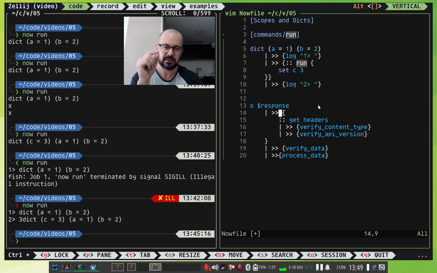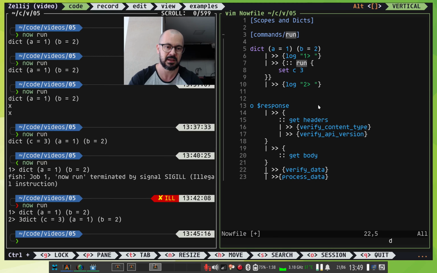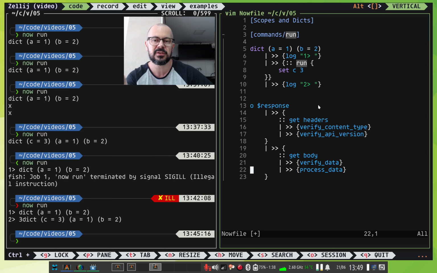So you open here on line 14 a new execution branch with the response object as the input, and then you get the headers of this response. And then with the headers, you do two separate things in two separate branches. You're verifying the content type, if that's okay. You verify the API version, and then you can do something like this, like get body, because now we are handling the body, and you're going to both verify and process the data. So now you see that we actually have an execution tree, based on the same data.